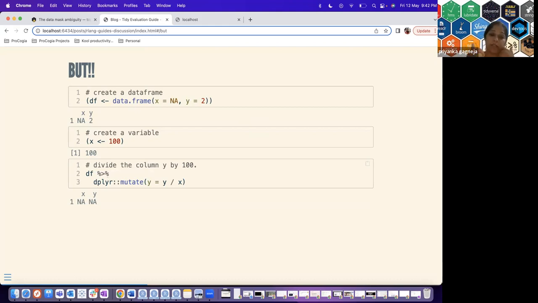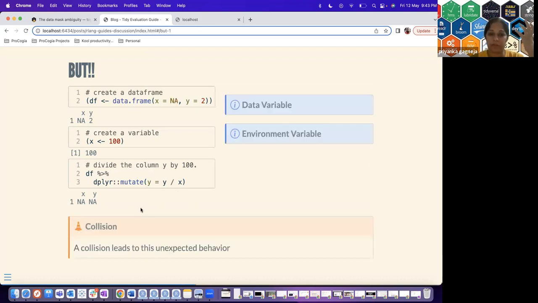I put that 100 as a variable to make it more dynamic, maybe to allow the user to be able to change that number. But what happened was, it actually ended up dividing by this X, which is NA in this case. So when you divide by NA, the result that you get is NA. So this isn't really the expected behavior.